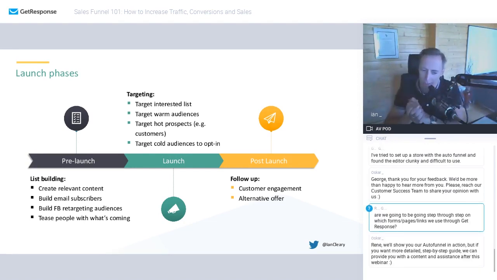Another way of pre-launch is just teasing people to what's coming. So before you launch any product or service, you might tease people and say, hey, in a couple of weeks' time, we're launching this really special product or service, and it's about X. And then say, if you're interested in signing up and being notified before anyone else, or if you want to be notified as a VIP person to be on our VIP list, please enter your email or click a link.